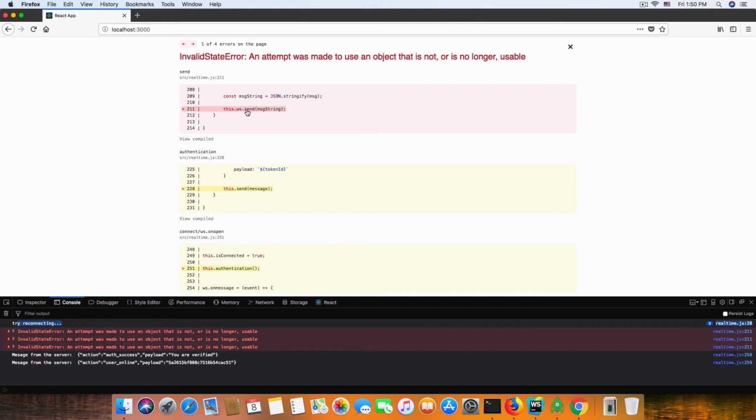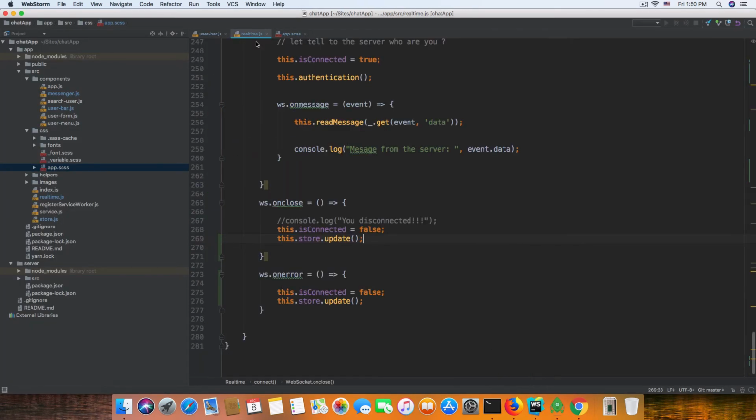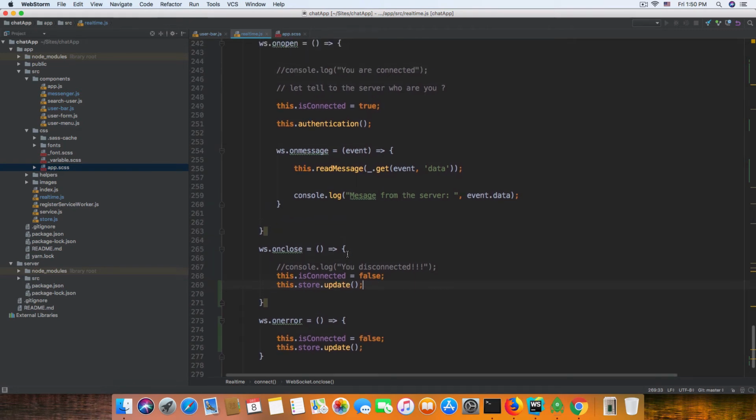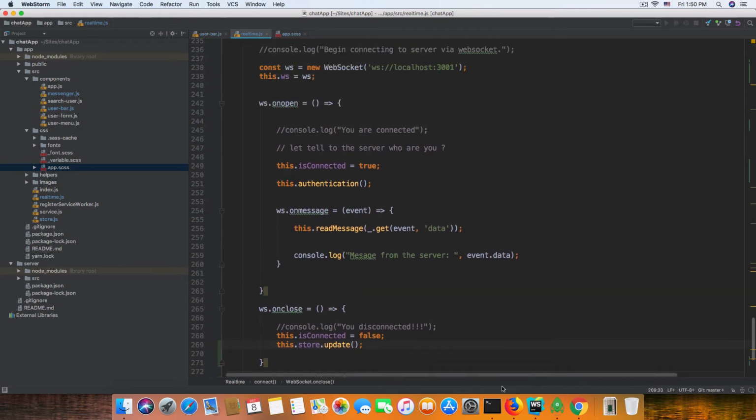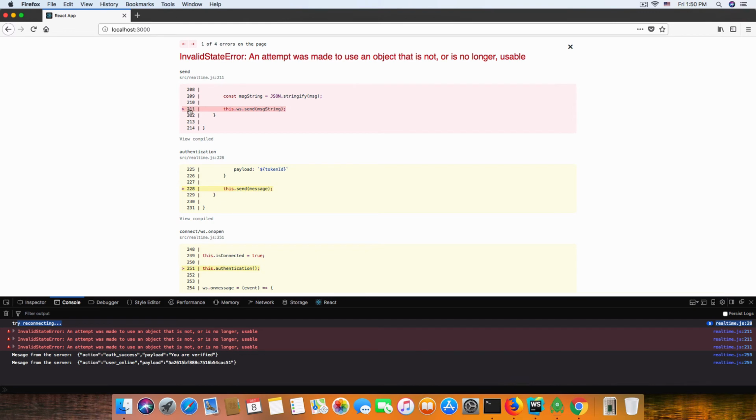This ws.send new message string no longer sends the message. So let's see, in our realtime what happened. Store.update. Where did it happen, right? 201.